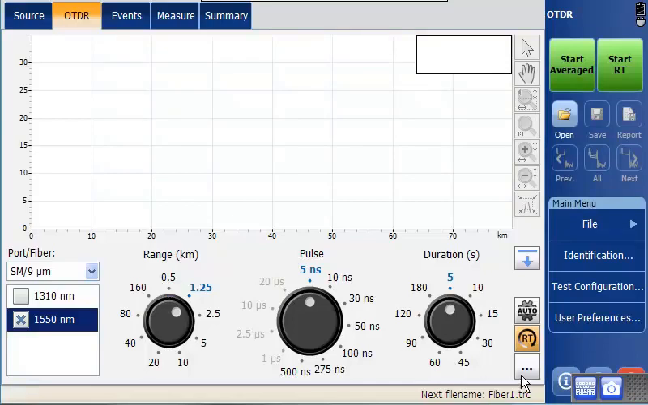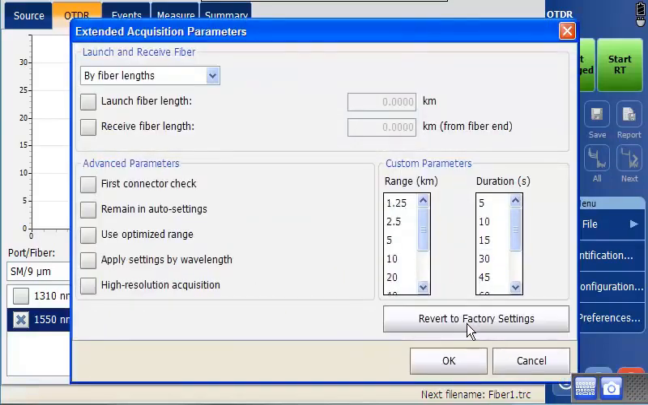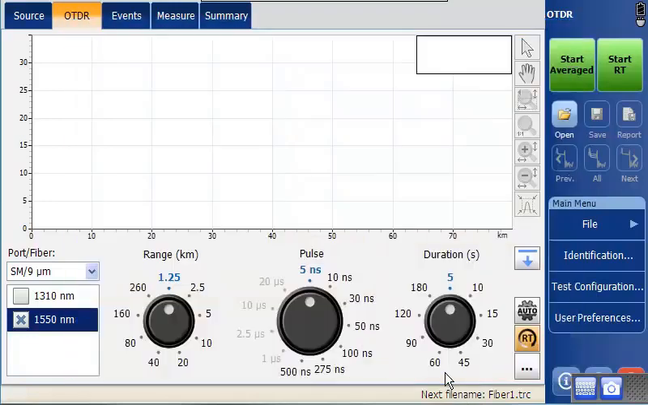So I'm going to go back in here and just reset this back to default. I just wanted to show you that because I think it's very useful. Go and hit OK, and we'll come back to this screen to null out our launch cable.